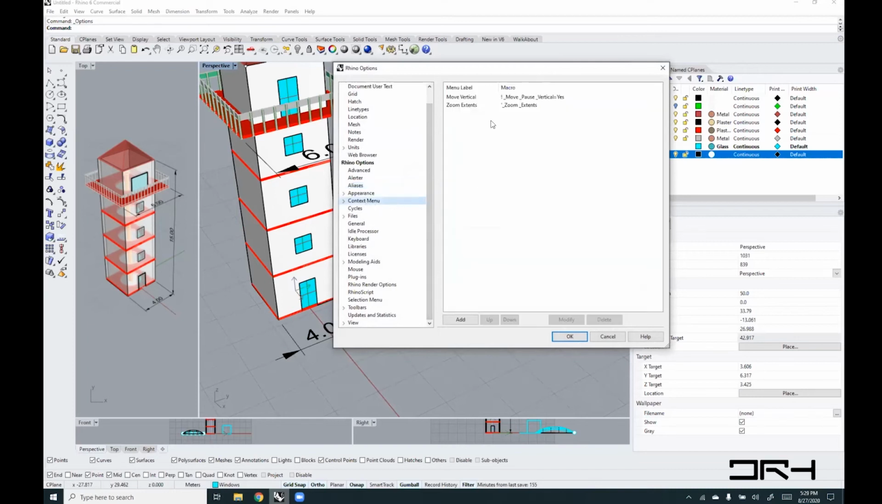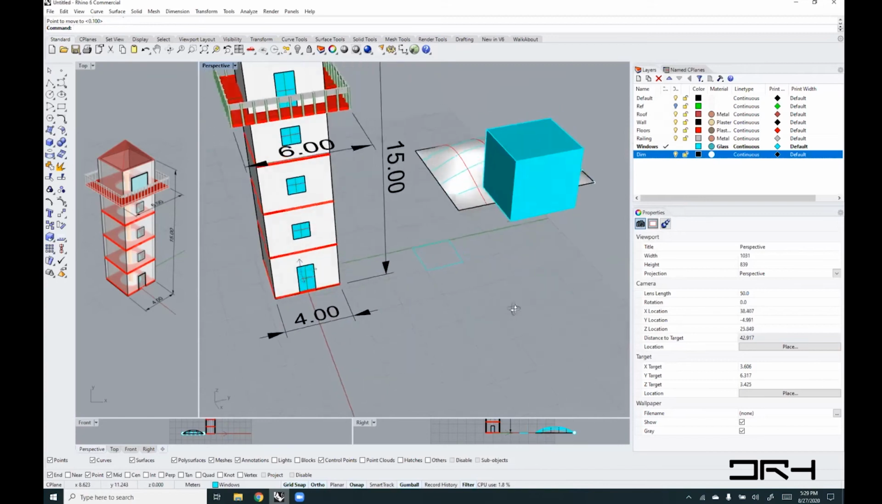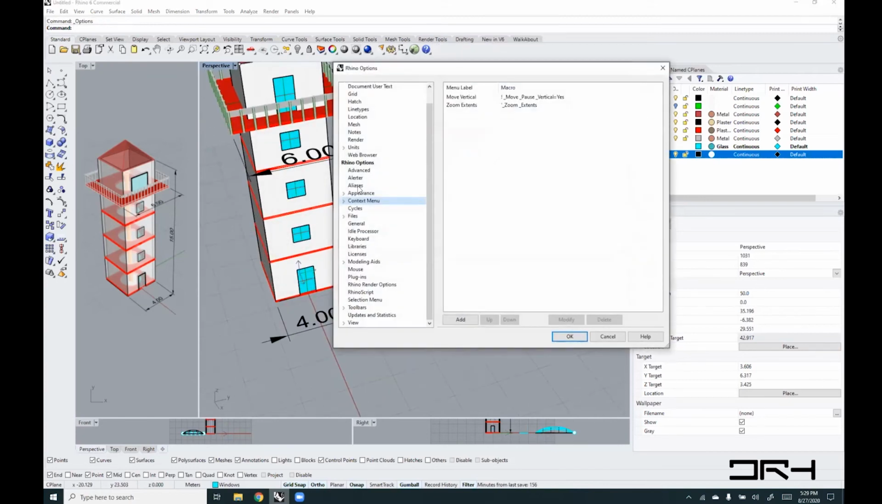The context menu is basically, I already added the move vertical and zoom extent. And this one is going to show when you right click and leave, it will show up here. So this is really handy way. Move vertical, if I click on it, I can immediately move vertical without having to click through options. So that's really handy to customize your environment with the aliases and with the context menu.